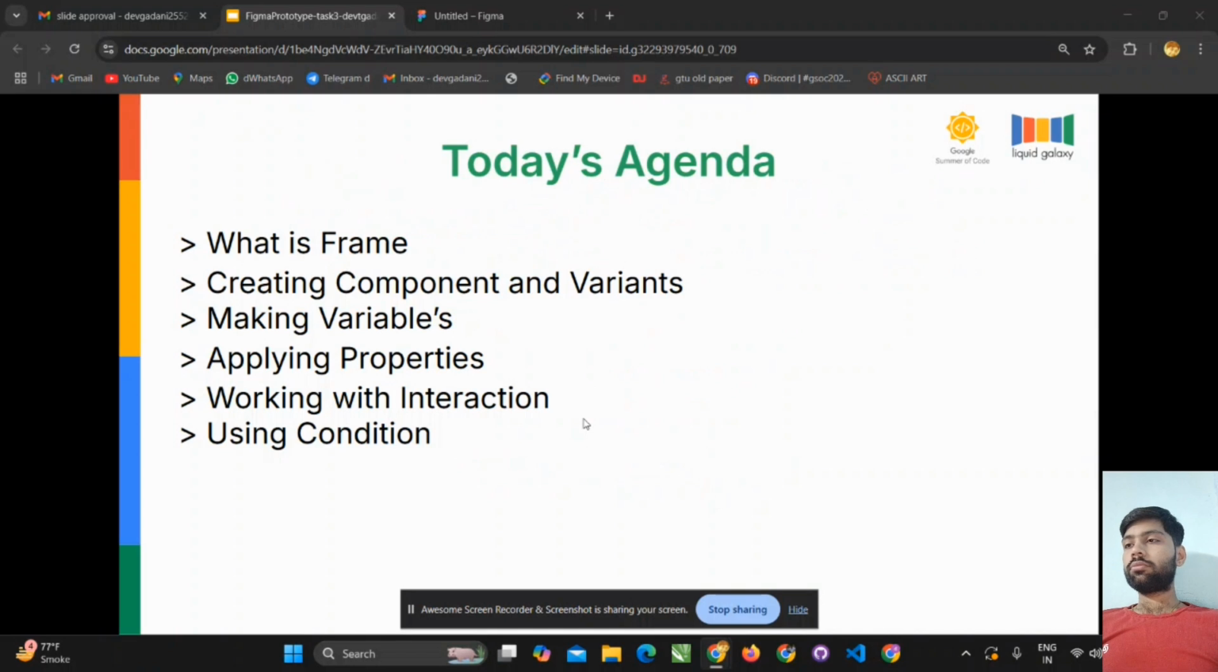So today we are going to learn what is frame, what are the components and variants, how to make variables, apply properties on the components, working with the interactions that are used to transfer from one slide to another, and using conditions.